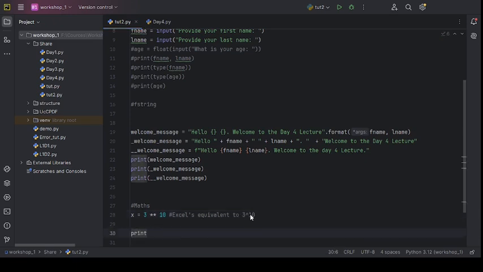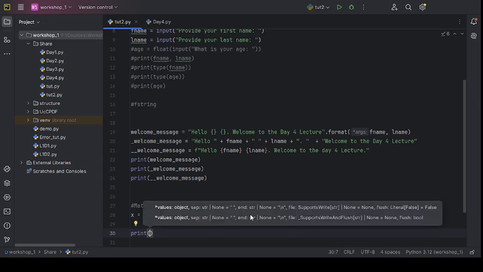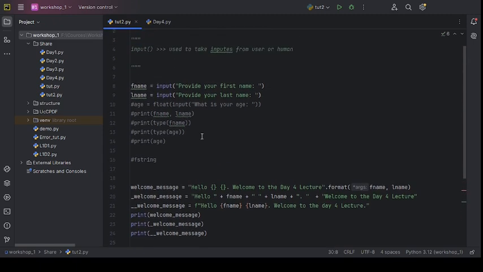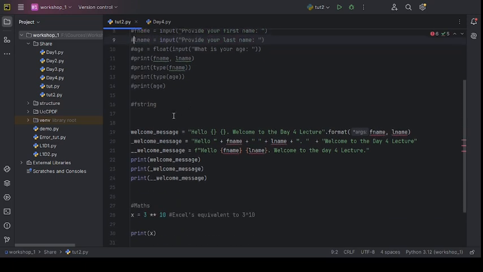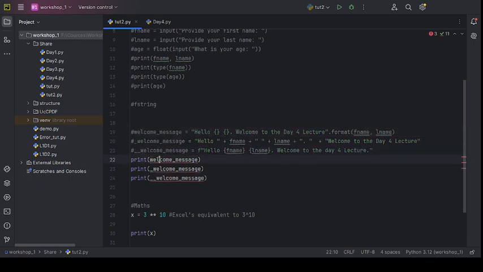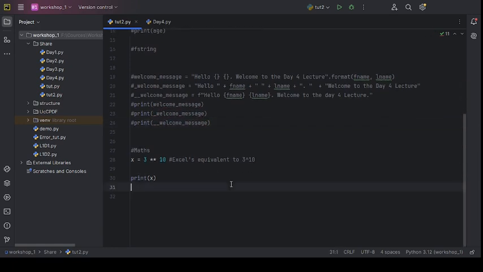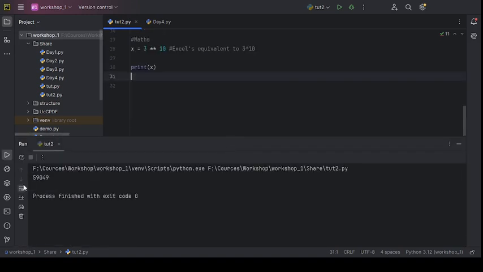Okay, now let's print this x and check what we will be getting. But before that, I am commenting out these codes above so that they do not create any difficulty in execution. So let's execute the file. Yes, you can see that 3 to the power 10 gives us 59,049. So this is the important thing to remember.